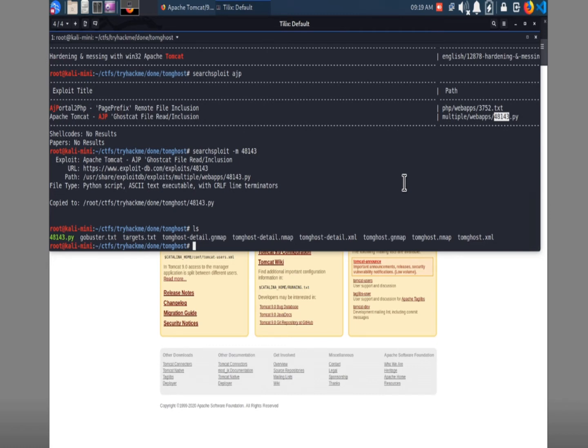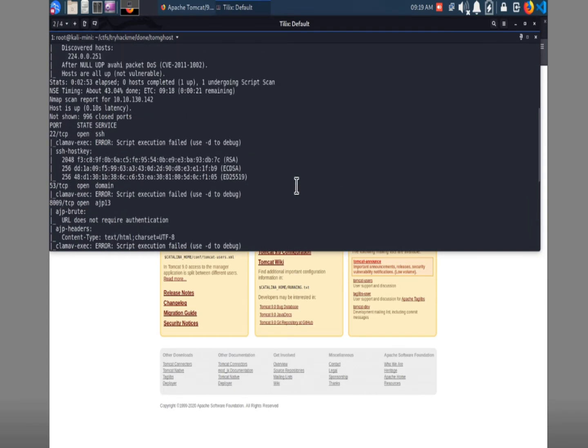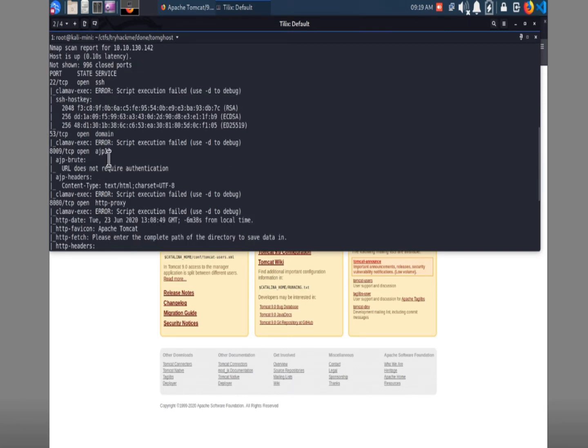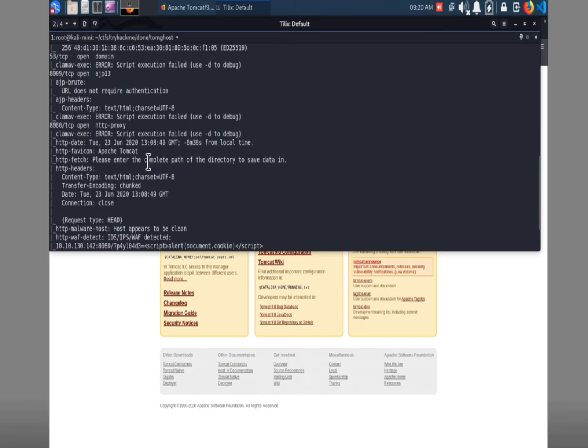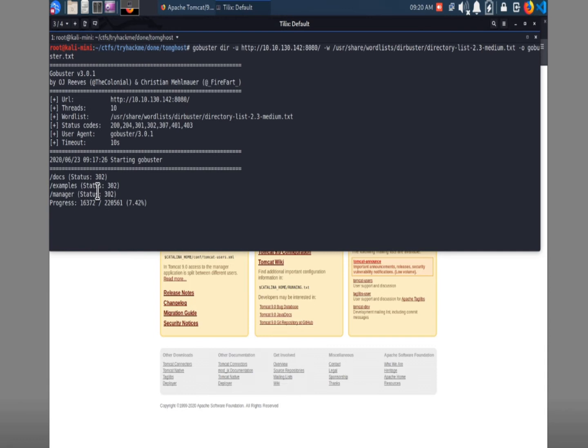We'll go back and look real quickly at our scans just to see where they're at. Our Nmap scan looks like it's finished up. We see that it was able to do a little bit more detail. For the AJP port, it does pull out some information. On port 8080, we're seeing that it's just a Tomcat page, and it apparently identified an IDS, a WAF. Nothing more from that. And for GoBuster, it's still going. We see docs, examples, and manager. Again, those are standard locations.